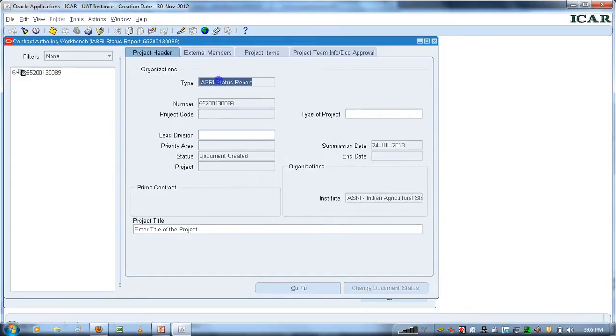Here you can see that a new status report with a unique number has been created. This number is unique to status report, and you may refer to this number for various reports which are related to this document type. Here we will enter the project title now.